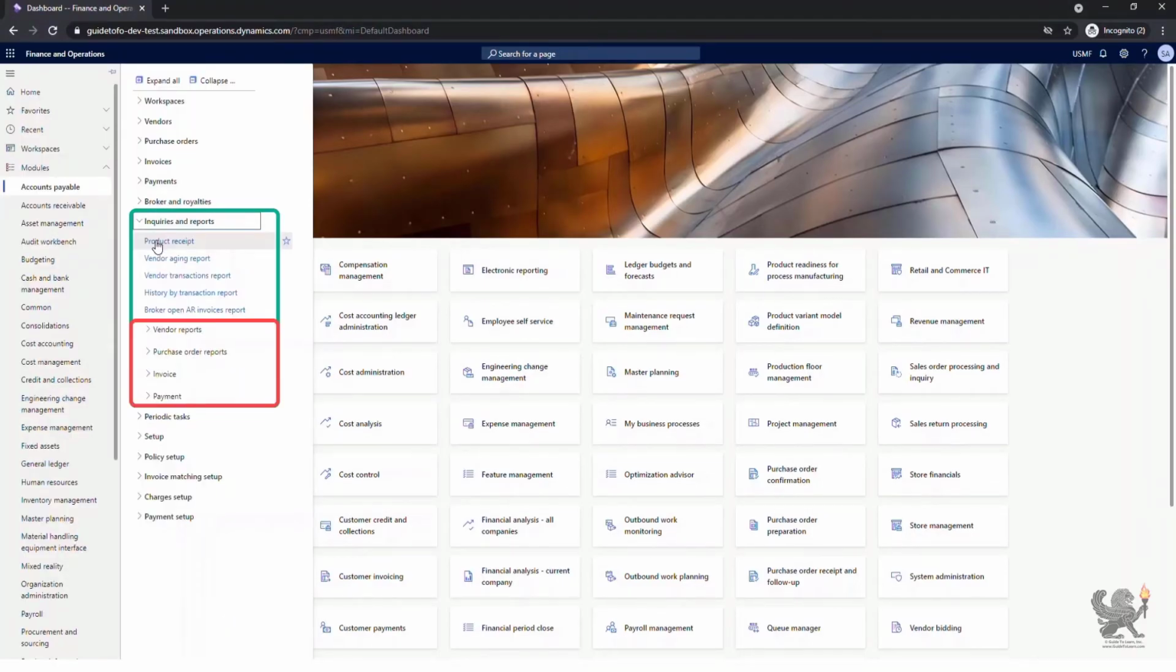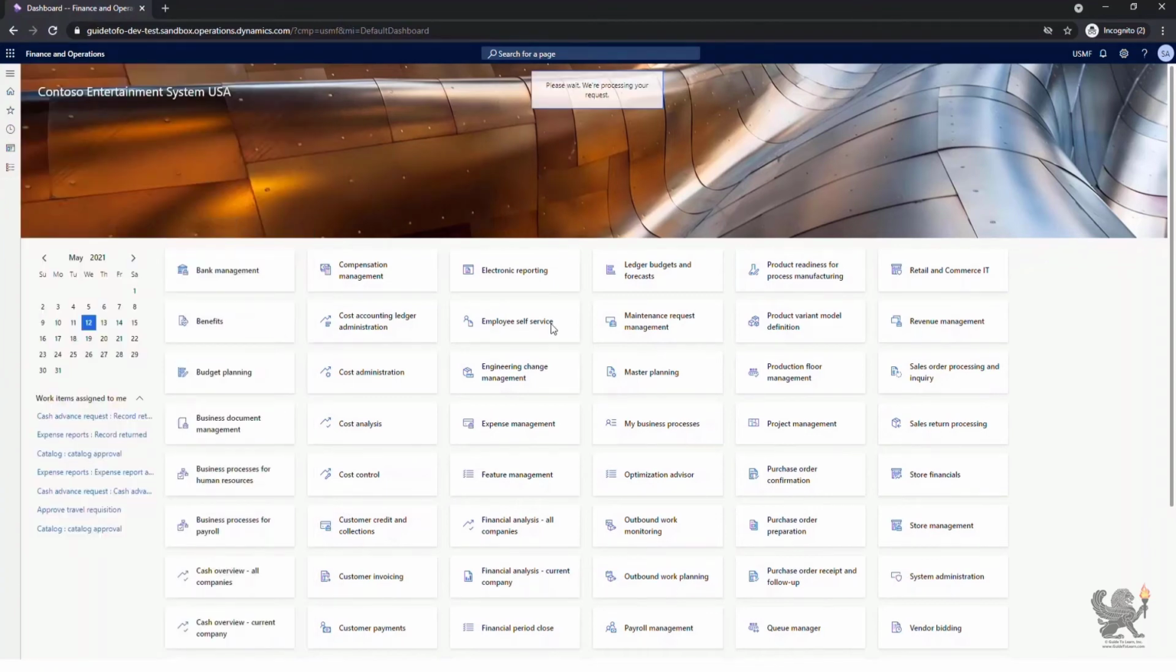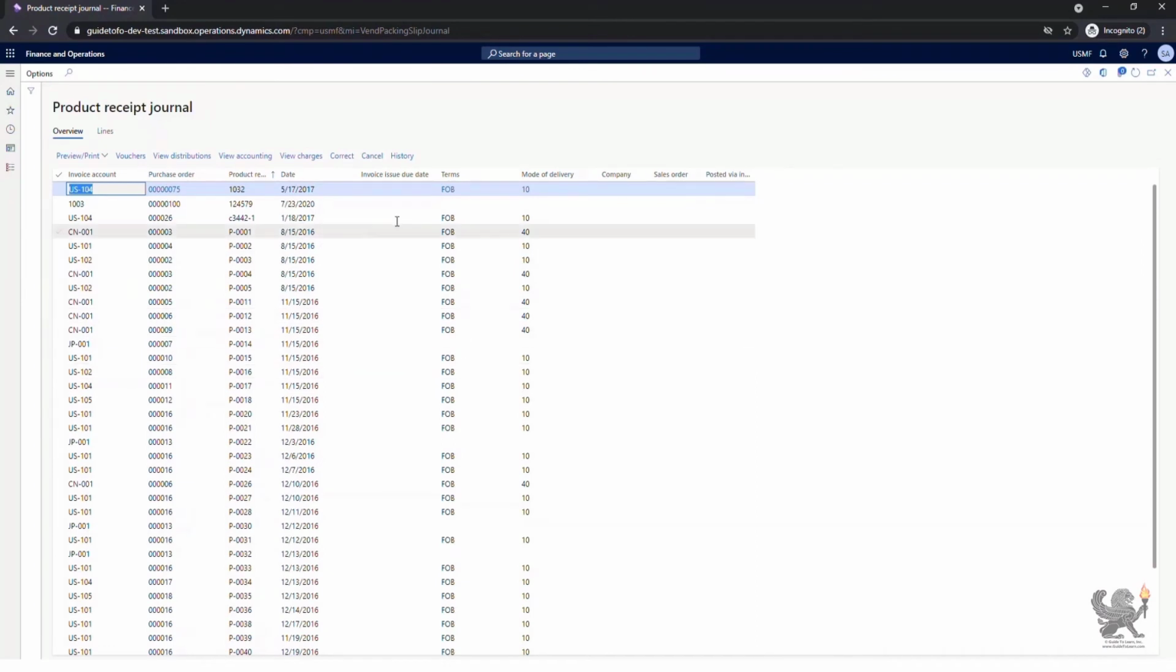Such as vendor reports. Let's take a look at one of these reports. I click on the product receipt report. As you notice, within USMF, all available product receipt journals will appear, which shows the invoice account, purchase order, purchase receipt number, the date, and so many other fields.